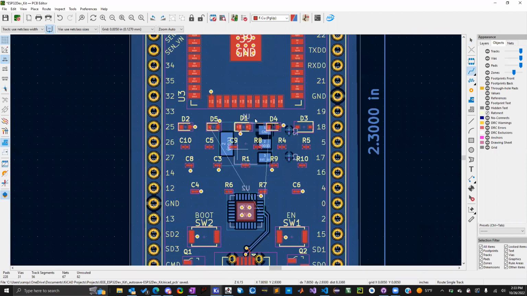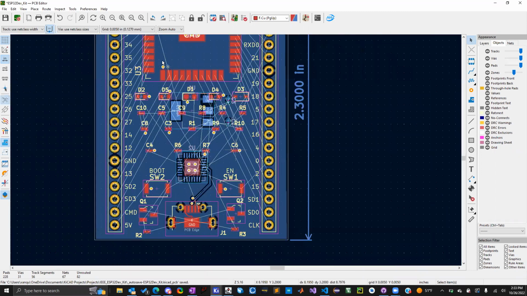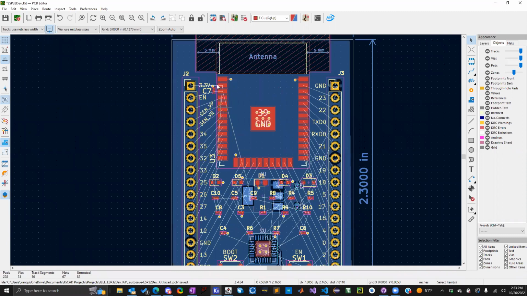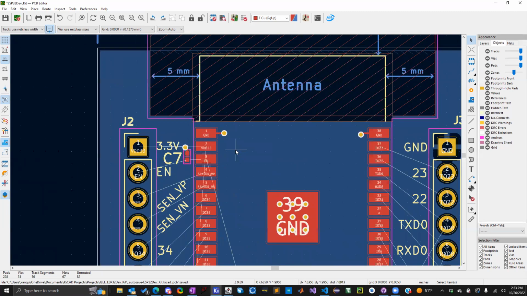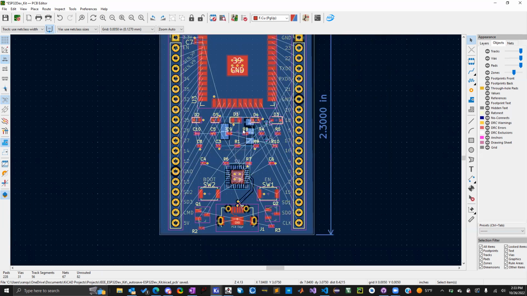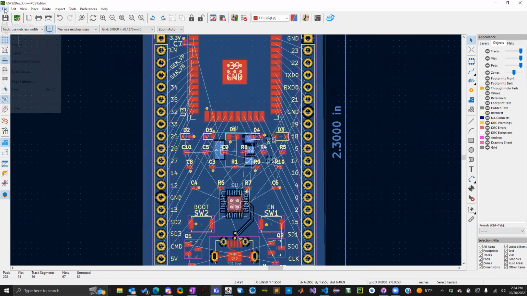So I'm actually gonna let the auto router do those. And I think we're ready. Okay, so this is our board. So we got the data lines, we got the grounds connected. I'm even gonna let it do the 3.3 volts because I'm feeling a little risky. All right. So go ahead and save.